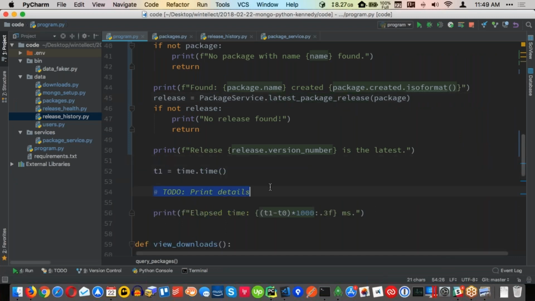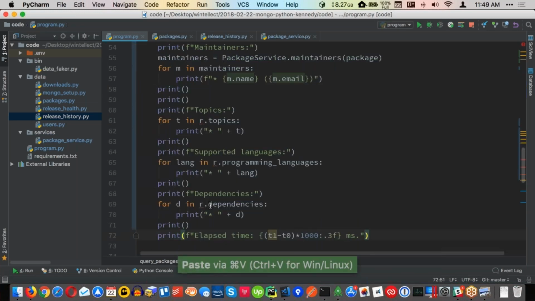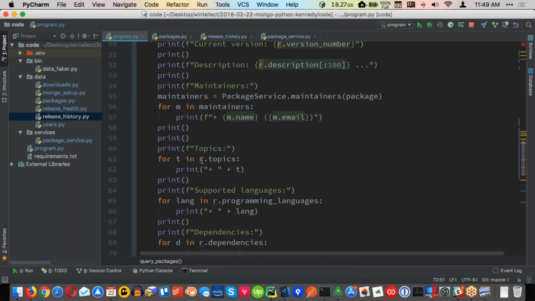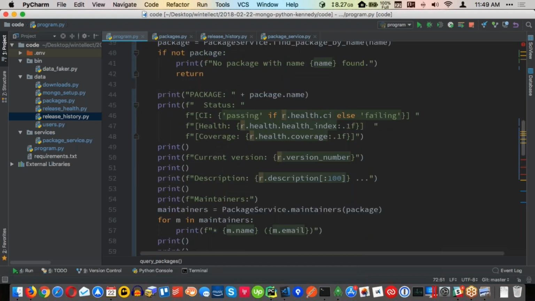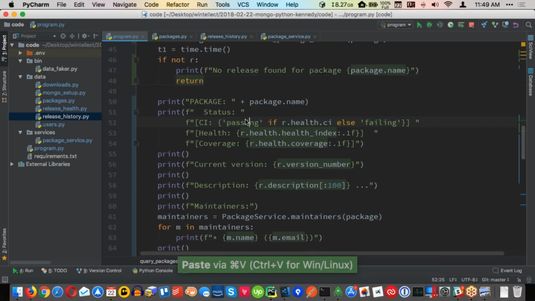All right, now there's a bunch of printing out of details here that is not worth you watching me do. I copied too much, sorry. There.